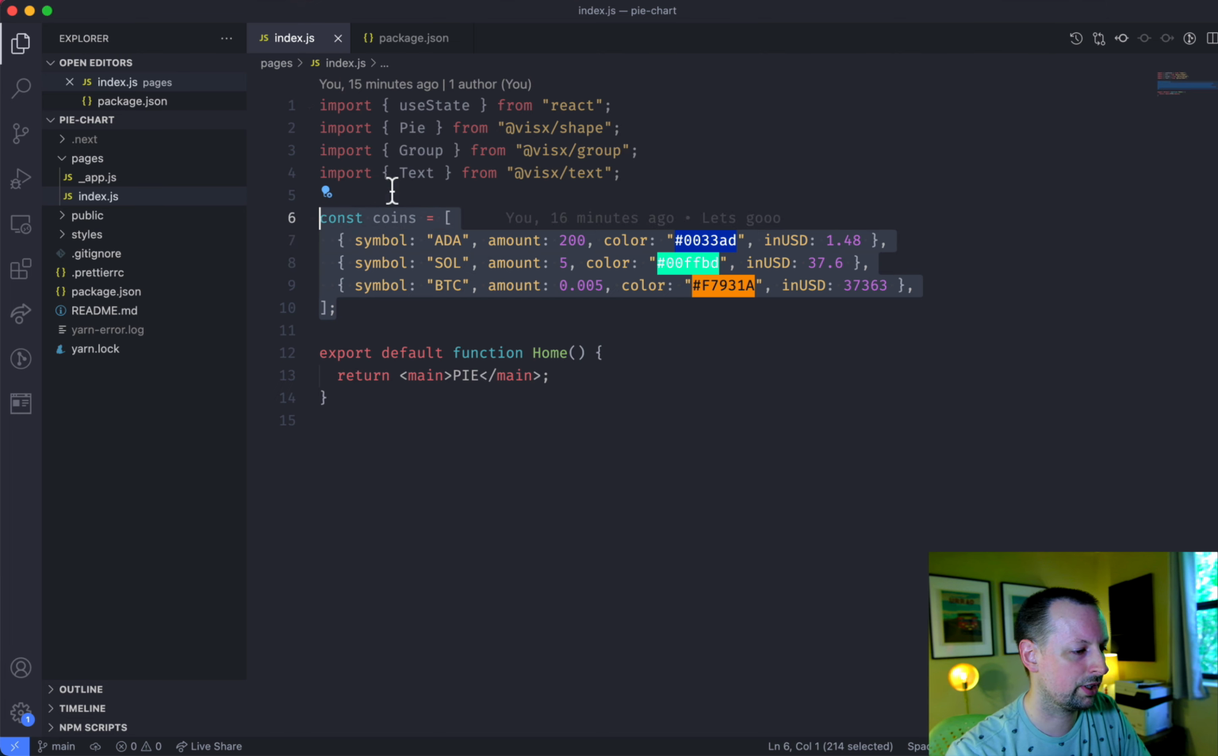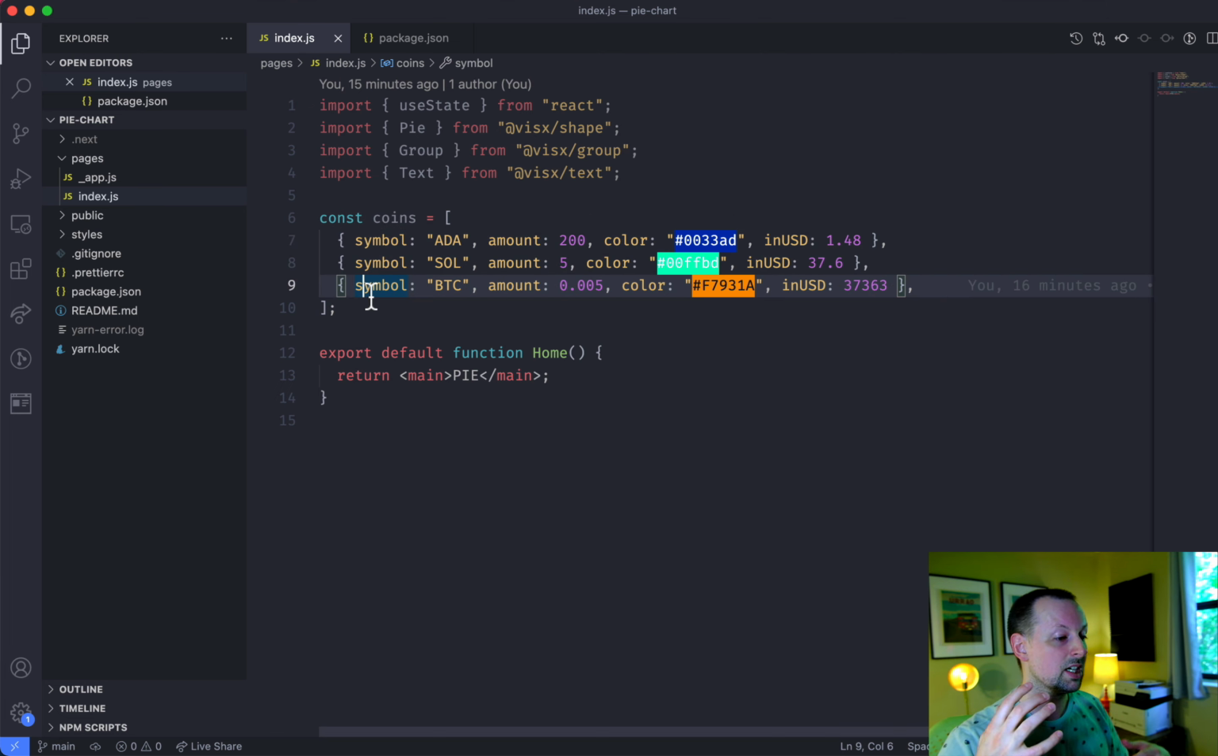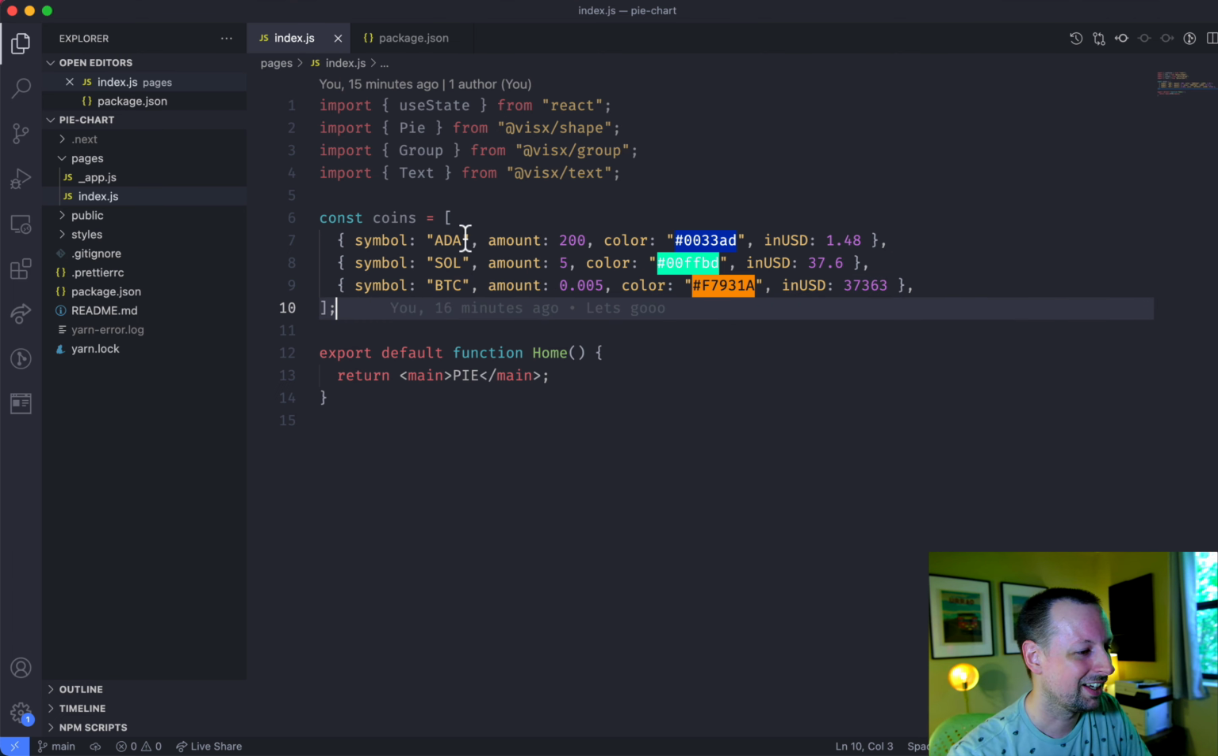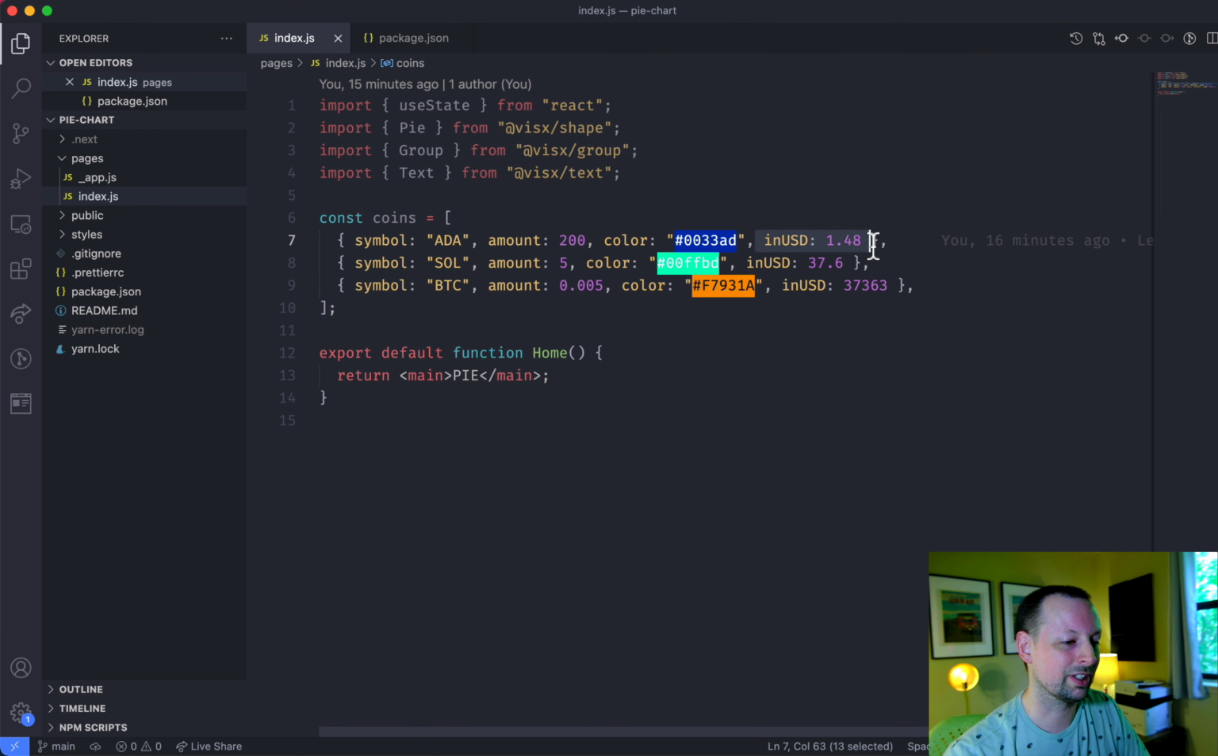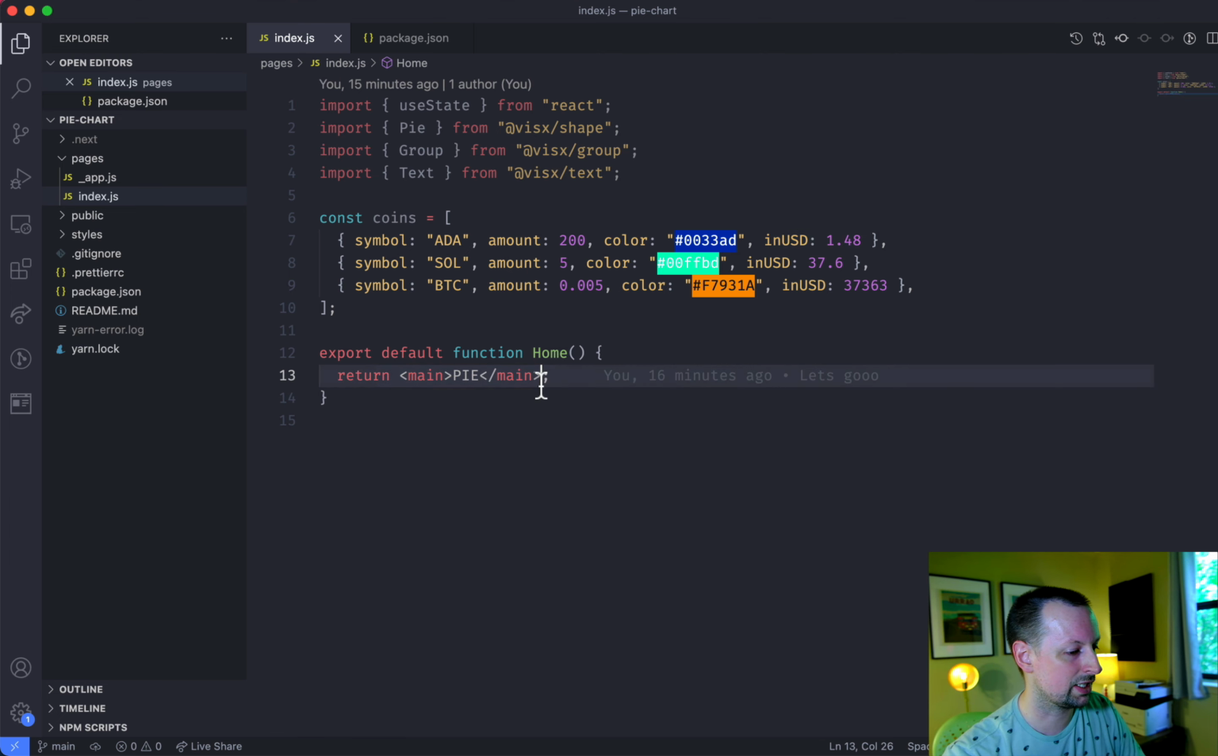I've hard-coded some coins that we're going to pretend are inside of my wallet, my pie chart. So we have ADA at 200 of those ADA coins. This is the color, and this is the USD currency conversion. And then we have Solana and BTC as well. But right now it's just rendering out Main.